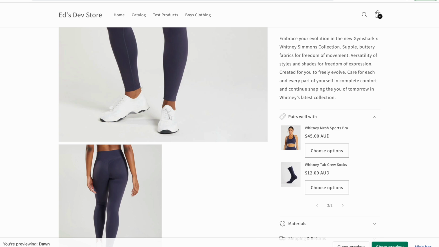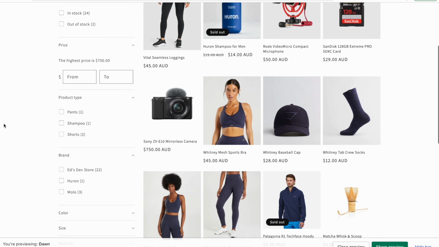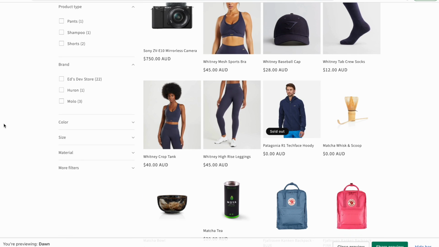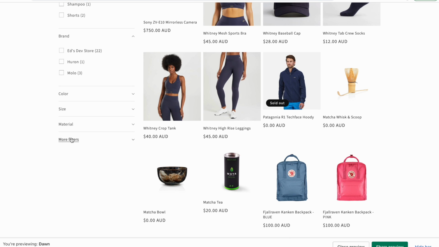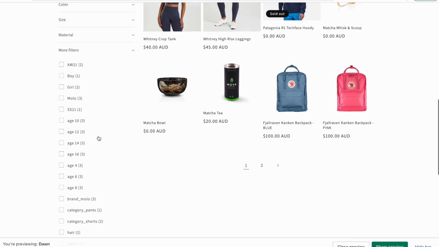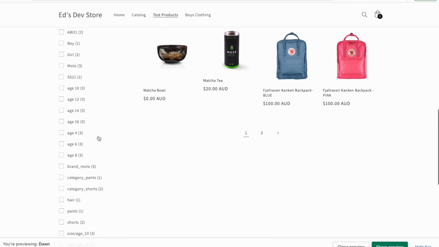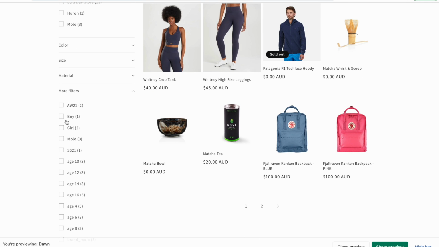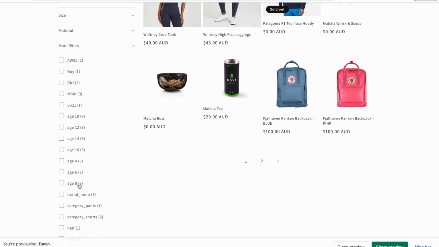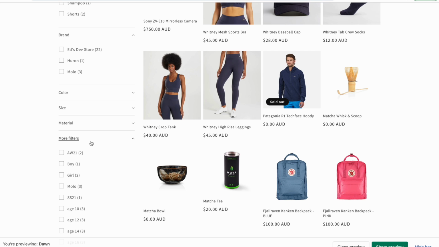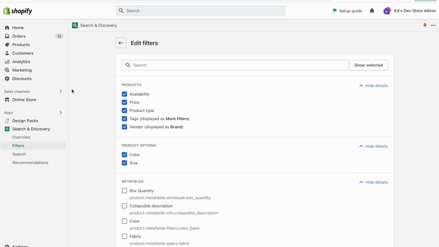So that's pretty cool. Depending on your theme, those tag filters might display differently, but in Dawn, it's very basic. It's just going to say more filters, and then here are all your tags, right? So depending on your theme, it might let you split these up into tag groups, but we'll have to wait and see what the different themes will come up with, because this Search and Discovery app has just been released. And now theme developers are going to be updating their themes to suit this new ability, right?